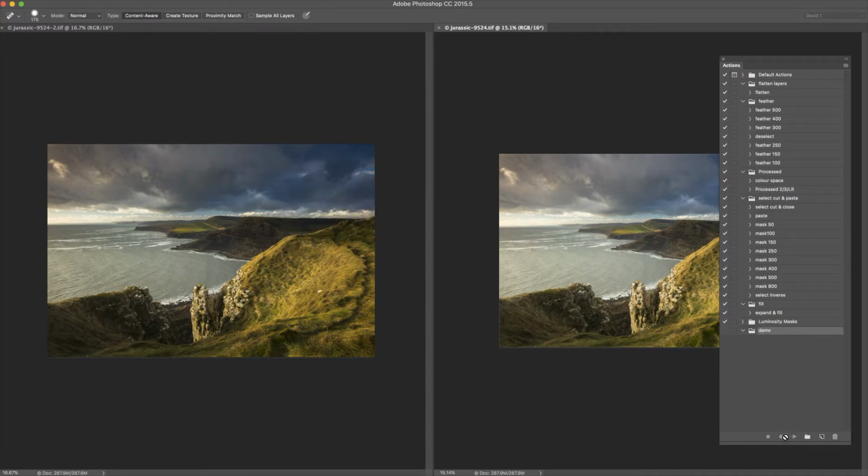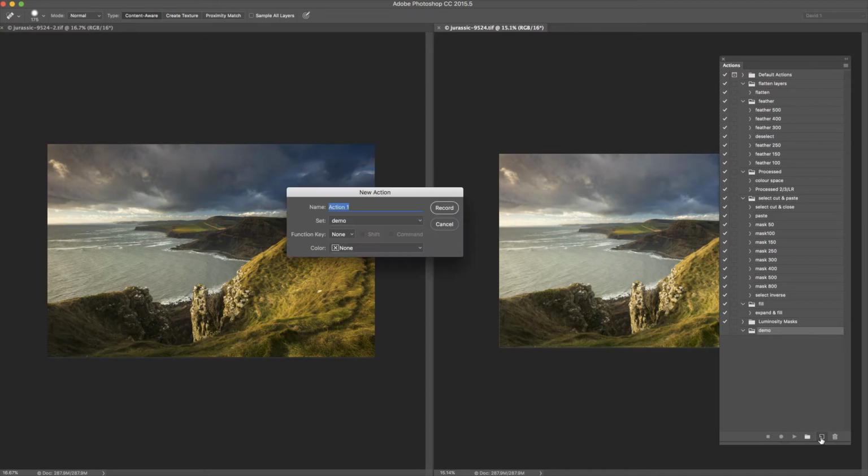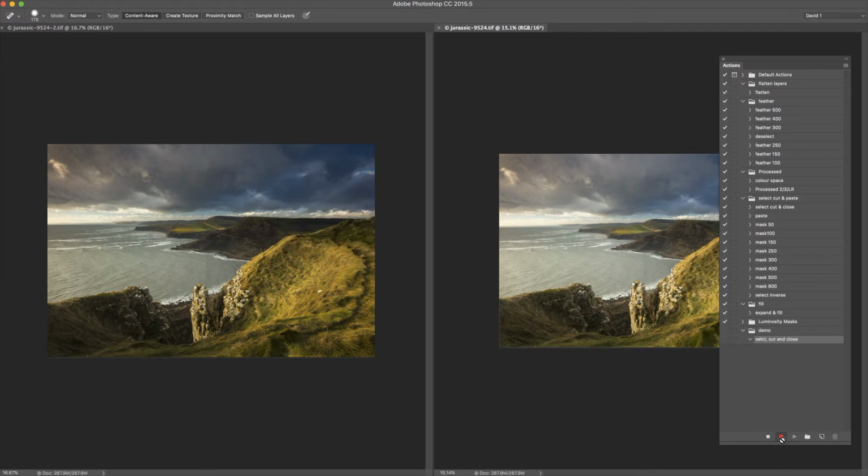Now I want to create an action to go within that set. So if I click on down here, it says create new action. Click on that. What do I want to call this action? Well, what I'm going to do is select all of the image and then copy it and then close that image down. So I'm just going to call it Select, Cut and Close. Click on Record.